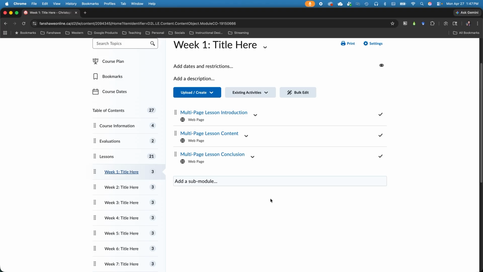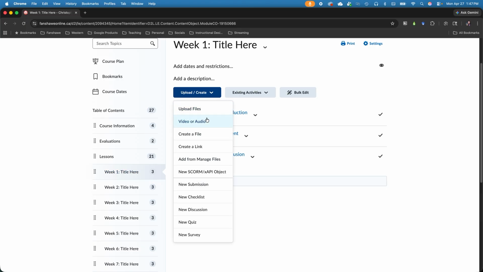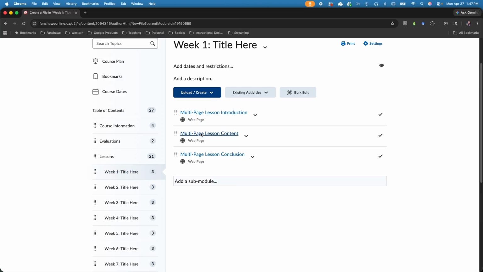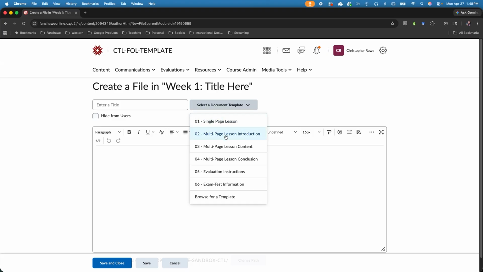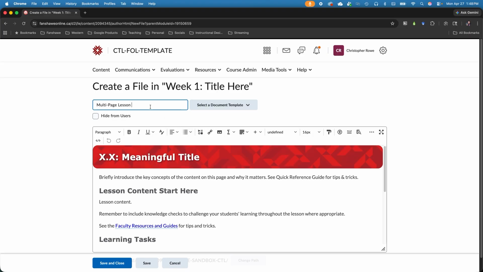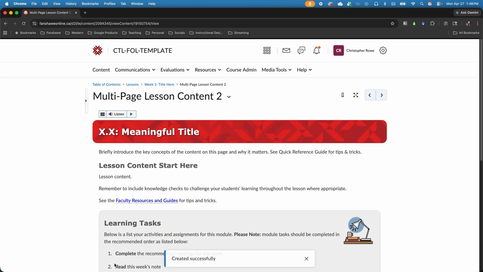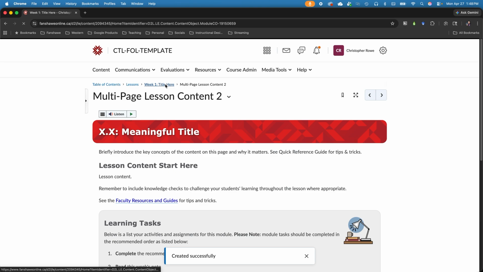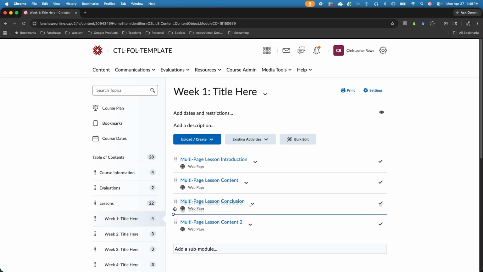In this scenario, a single content page per week likely isn't enough, but creating as many new content pages as your lesson requires is as simple as clicking on Upload Create, create a file, and then choosing multi-page lesson content from the drop-down menu. Which configuration you use for your course development is entirely up to you, though we don't recommend using the face-to-face configuration for either a hybrid or online course, as it's insufficient for that task.